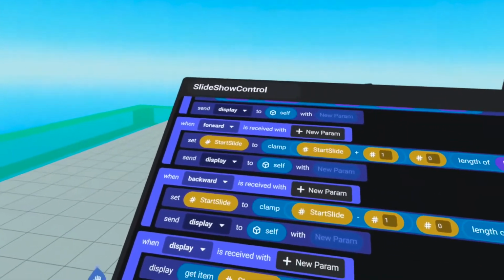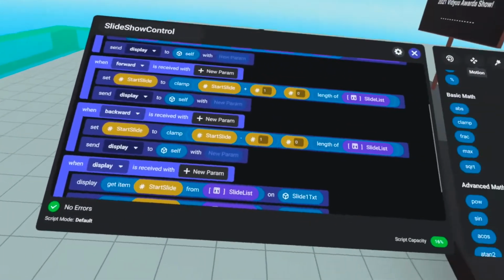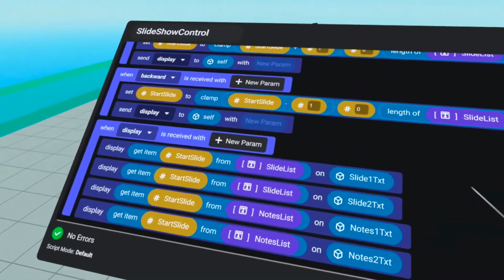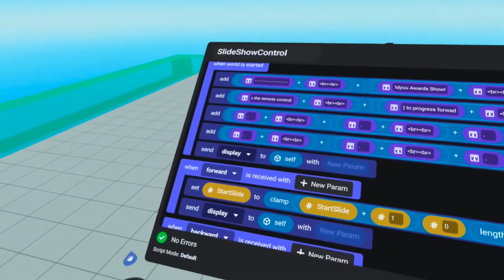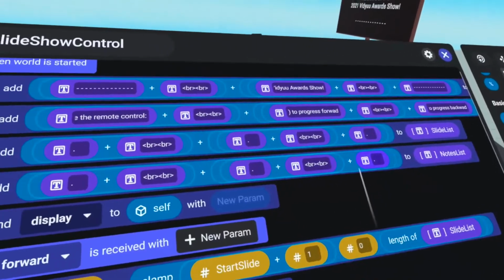Okay, so maybe a little more complicated than I said it was going to be, but now we're really done and it won't break. So we fixed any potential bugs. And that's awesome. So now we just need to make the script for the control that sends events to this, the forward and backward event, which is a fairly easy script. So I'm looking forward to showing that.